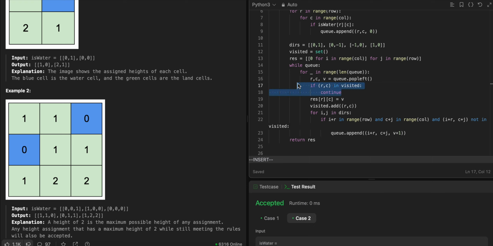If it's in visited, I'm going to skip, because we don't need to revisit a visited cell, because that's going to make trouble and might increment it when it shouldn't be incremented. And then I'm going to set the value of it in res, which is the current value. So basically, starting off, this is water, so I'm going to set this to 0. It's defaulted to 0 anyways. And I'm going to add it to the set, right?